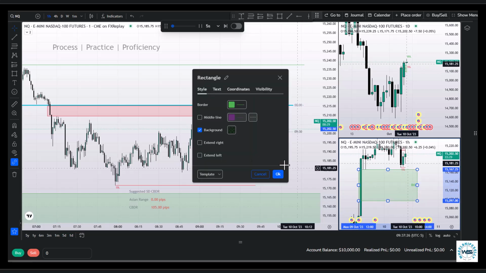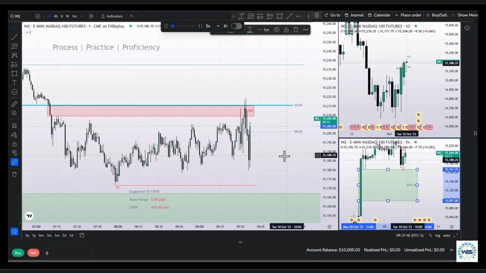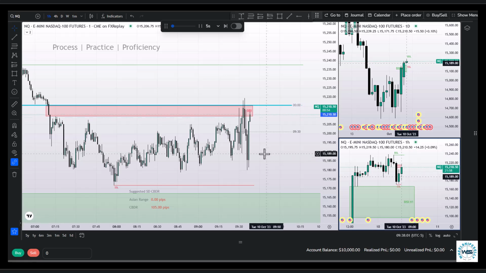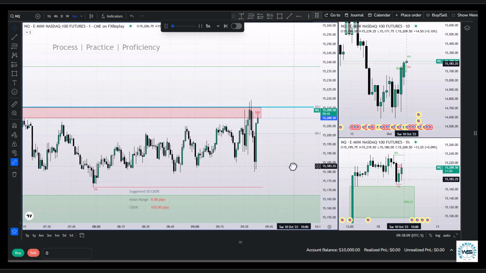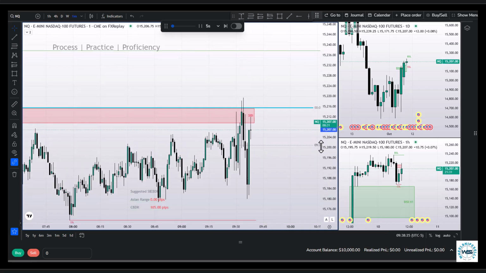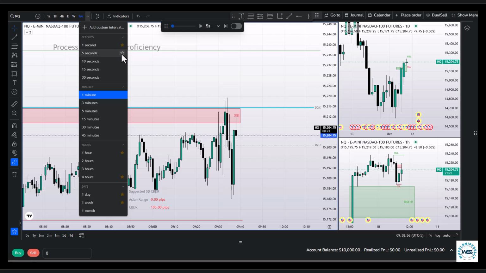We can say H1. All of the text and the boxes, they're all the same as TradingView. So we just ran sell stops here. What's cool is you can drop it down. So let's pause this. We can add our seconds time frames here.